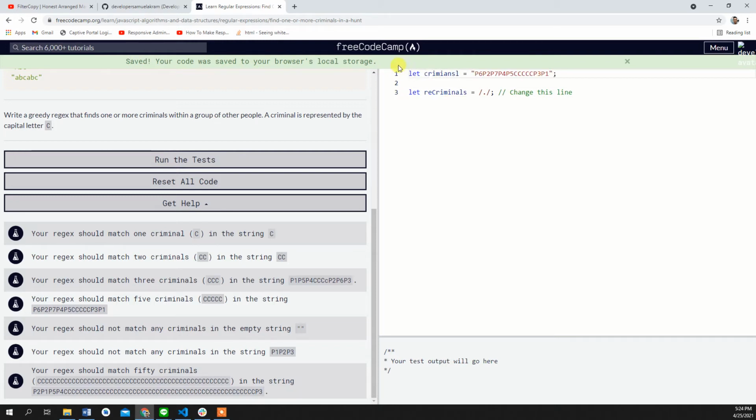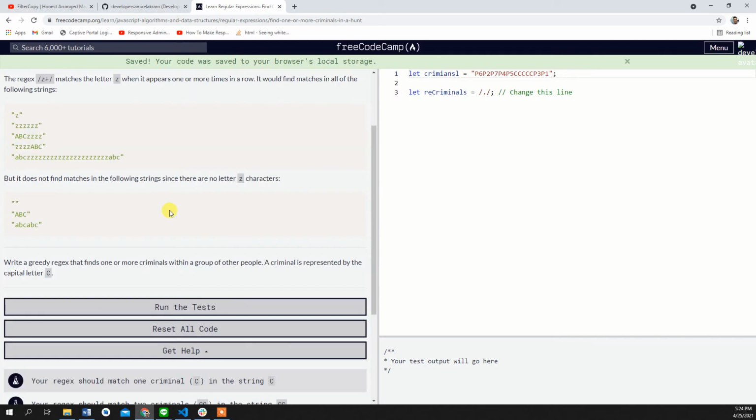So the example, the challenge says that you have to catch a group of criminals, and criminals are represented with C. If you read this description, we have to find out how many criminals have escaped from the jail. We don't know who they are and we don't know how many they are, but they stick together. This is what the example says basically.